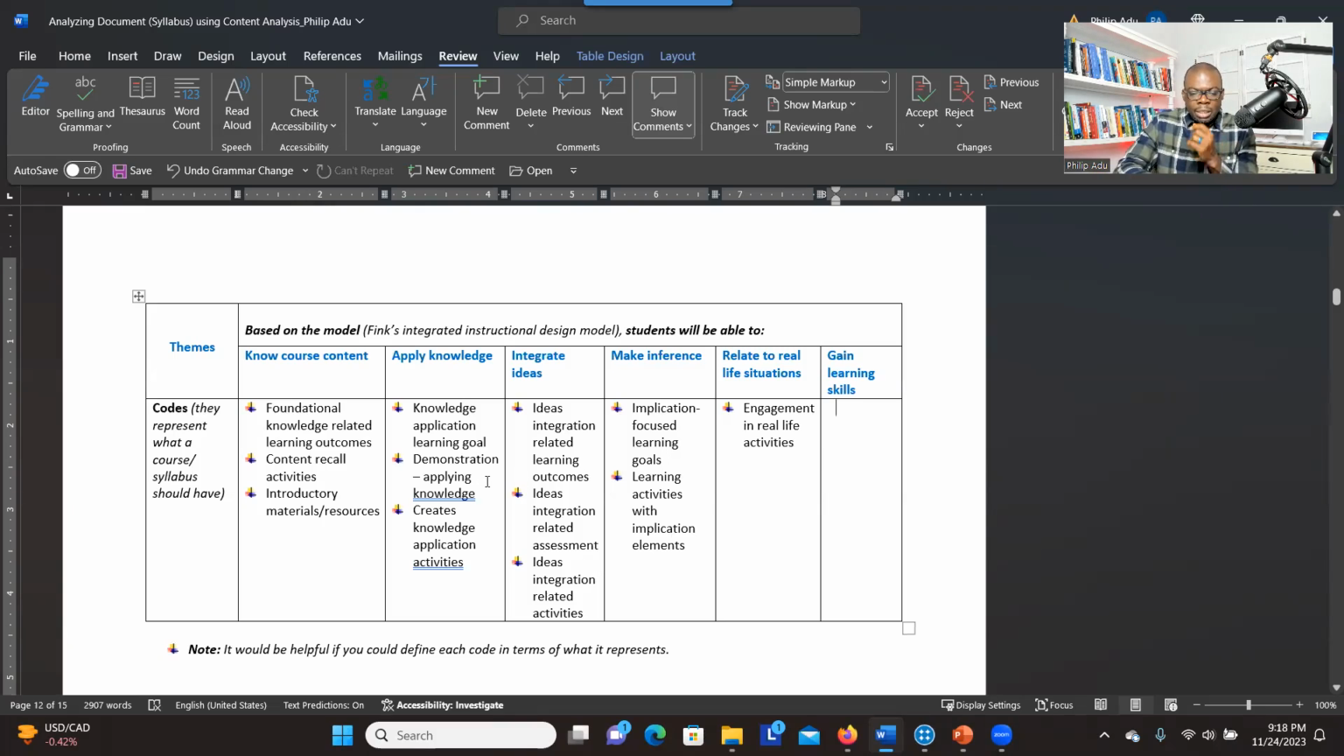So this is how you can do it. But if you are struggling to come up with themes and codes based on a conceptual framework, you can use Chat GPT to help you come up with themes and codes that are consistent with the theory or the framework that you are using.